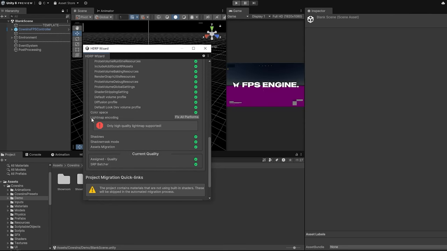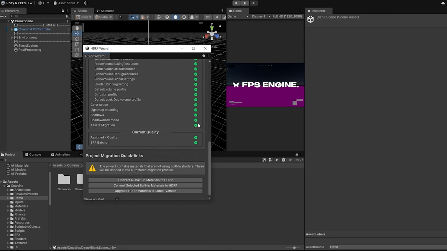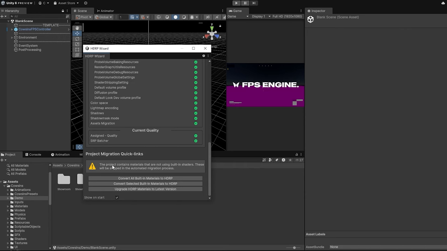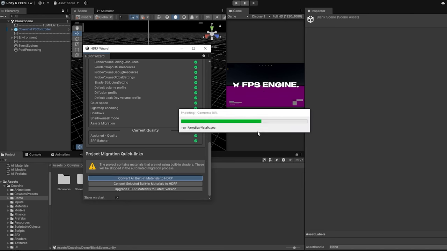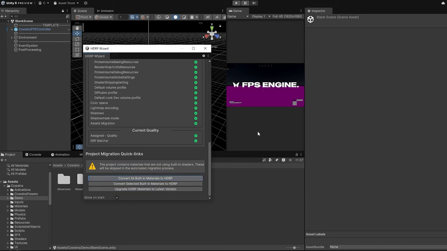We'll also have an issue for light map encoding, so we can click on Fix All Platforms. There we go. And now you can see a few buttons here, so let's click on Convert All Built-in Materials to HDRP. Now, this happens because, as I said earlier, FPS Engine was built using the built-in render pipeline, so whenever we need to use the HDRP, we need to convert all the materials so they work in HDRP.